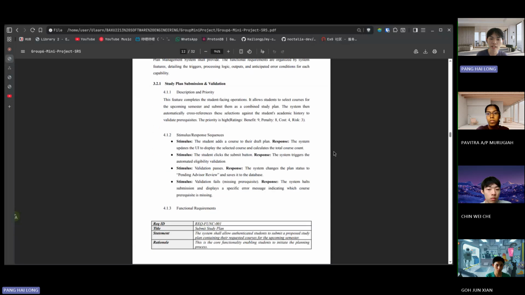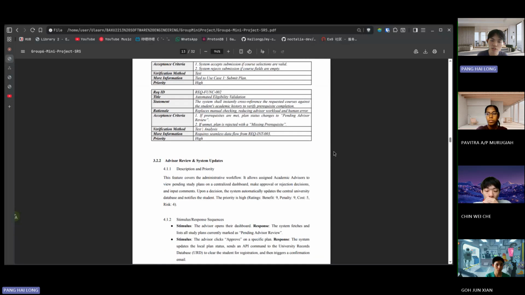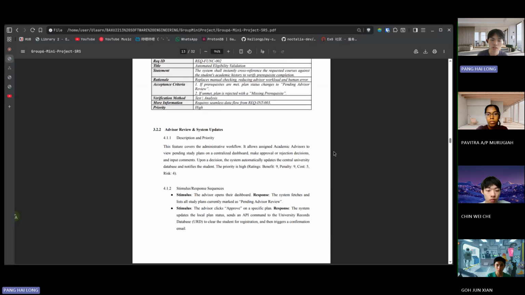For academic advisors, we prepare an advisor dashboard. Through this dashboard, advisors can see all submitted study plans, review them, and then approve, reject, or add comments. If the advisor approves the plan, the system will automatically update the student registration clearance status in the university database. The system will also send an email notification to inform the student about the result.